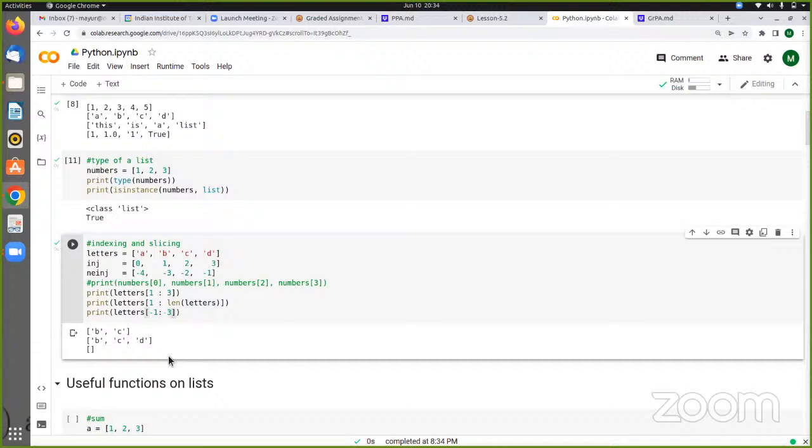Let's say if I wanted just to check only -1, what should it print? D. -1 is D, right? Now, if I wanted to print -3 to, let's say, -2, what should it print? -3 to -2. B alone. B.